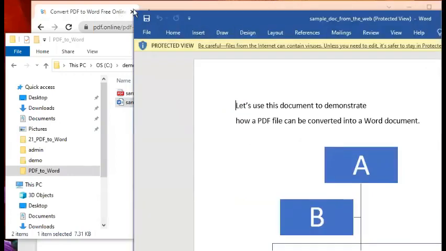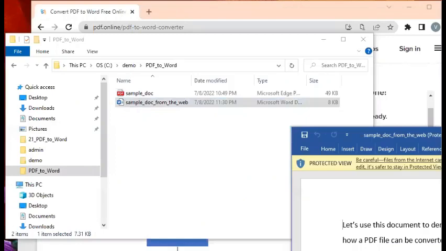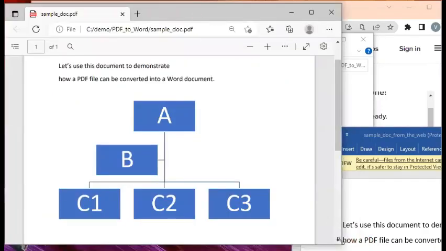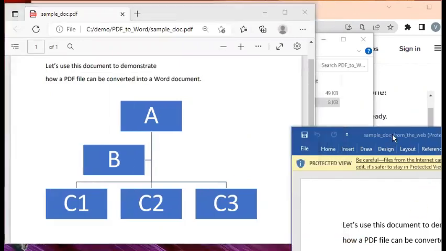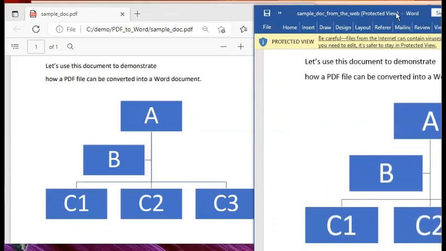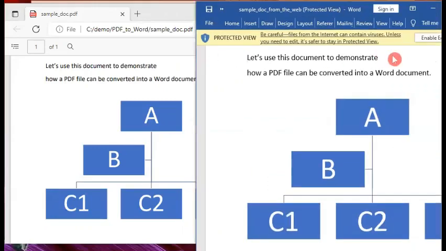I'll put them side by side the best I could, because as you know, I have made this screen just nice for somebody watching this from a phone. Okay, so anyway, you can see on your left is the PDF file, and on your right is the Word file.